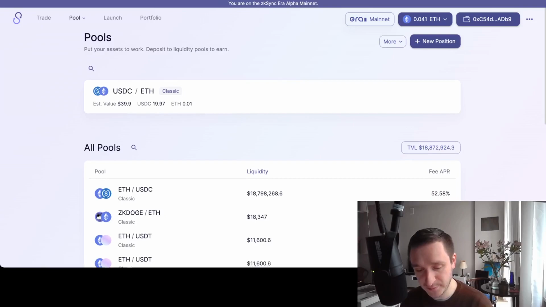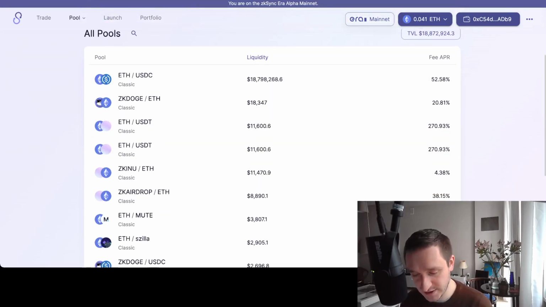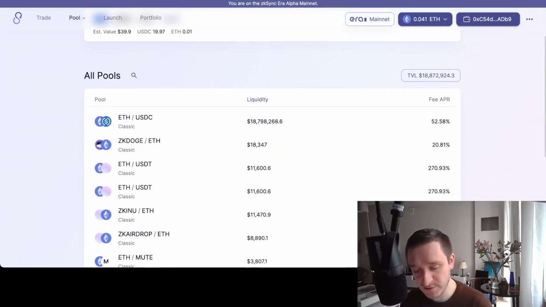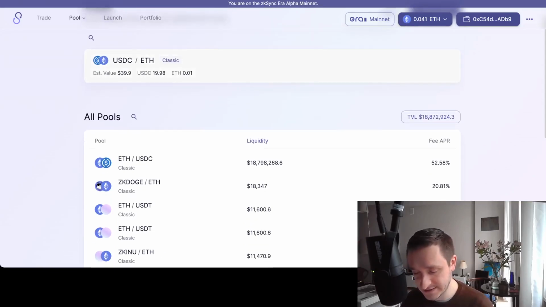that you can put your assets to work, and you can see the main pools, the main liquidity being used. So most of the people are actually putting the liquidity into ETH to USDC. This is the standard pool. So you give both USDC and ETH, or you can give just one of them. You deposit that into the pool, and you can start earning fees.